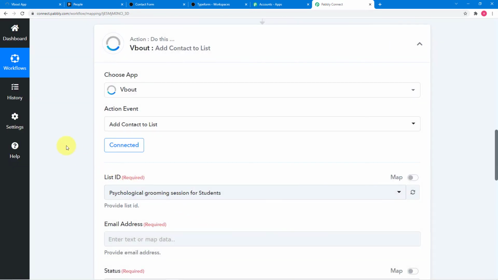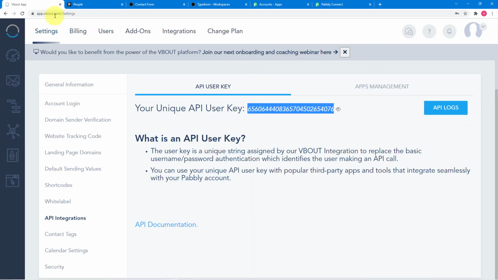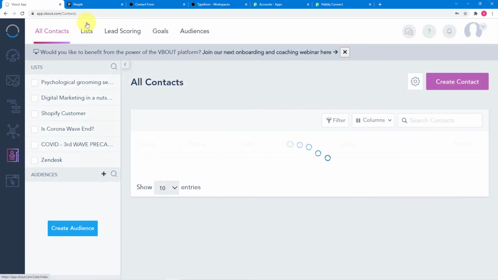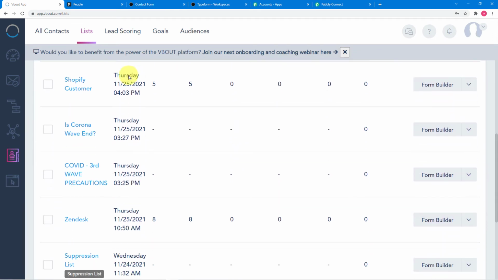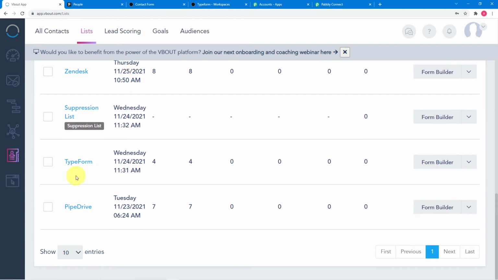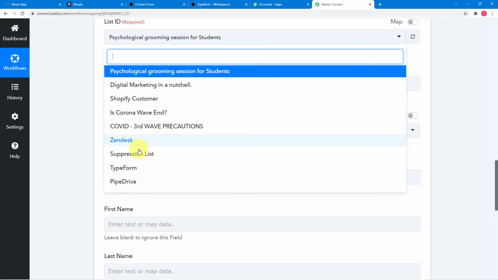Okay, so you can see it started showing connected now. And here it is asking for the list ID. So let me show you. In my VBOUT application, I have these lists. I can show you. So these are the lists I have created, right? And our list is this Typeform list. So here I want to add the Typeform's contact here. Okay, so I'm going to select this list from this field. It is showing me all the lists I have in my VBOUT, and this is our Typeform list.